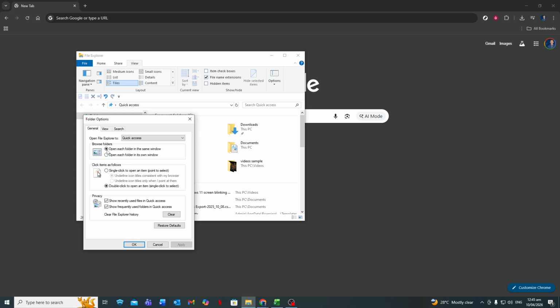With these settings in place, your Quick Access should now be restored and ready to make navigating your files much faster.